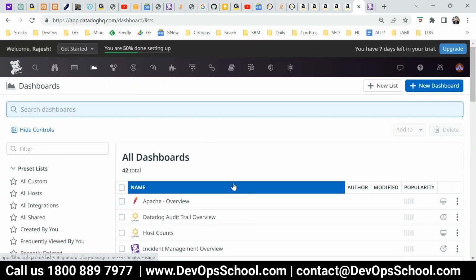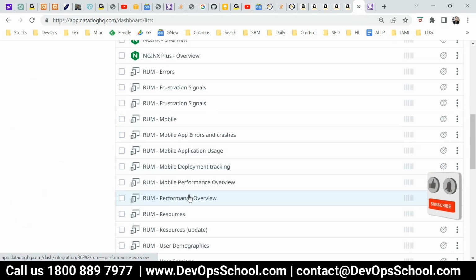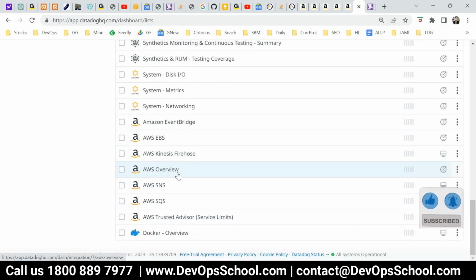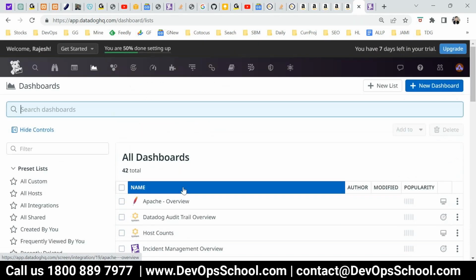Whenever you integrate any tools, you get a free dashboard. Here, if you see, Nginx we integrated, Apache we integrated, RUM we integrated, so all these dashboards, synthetic, we got. And AWS, they realized that my host is AWS, so they gave me the Docker and system dashboards. All these dashboards are free of cost. That's something which is an advantage of Datadog.